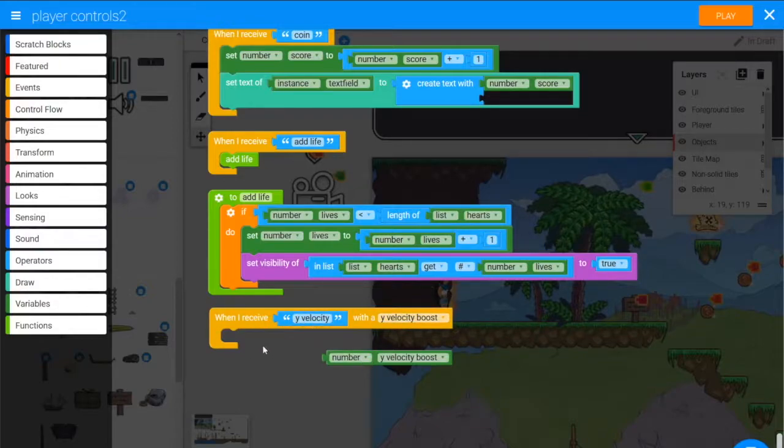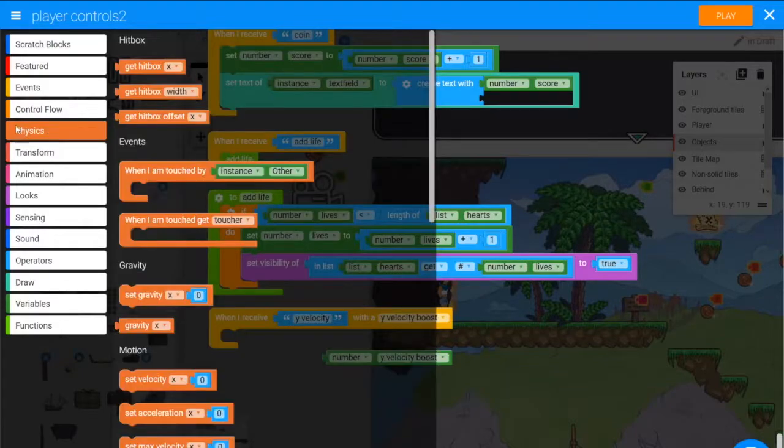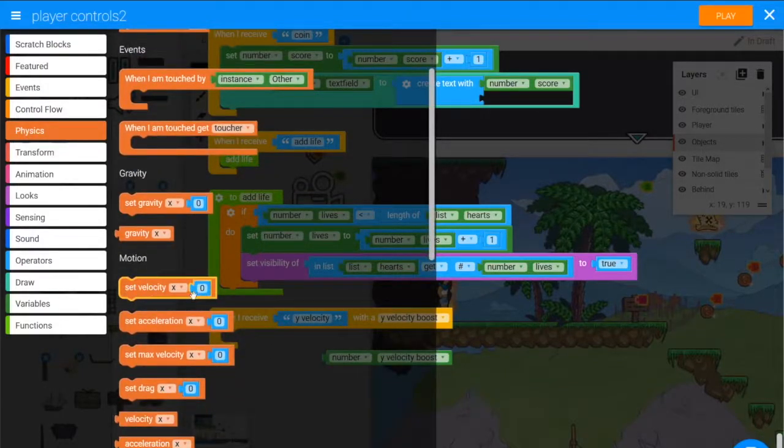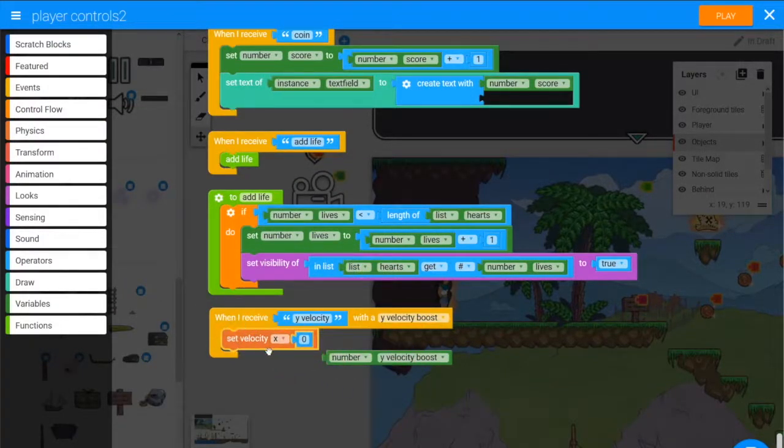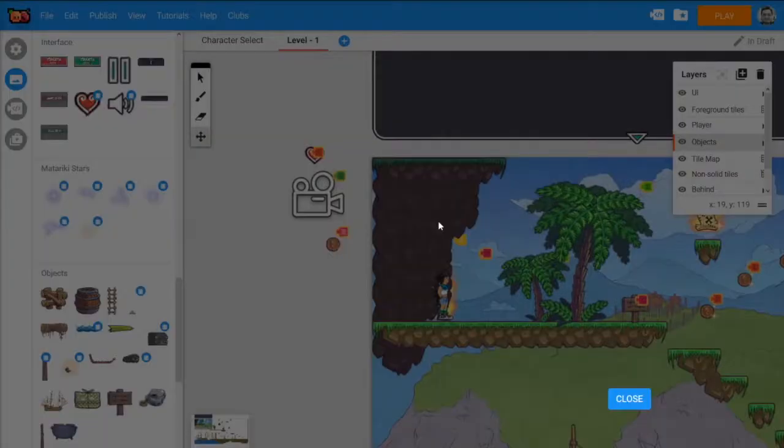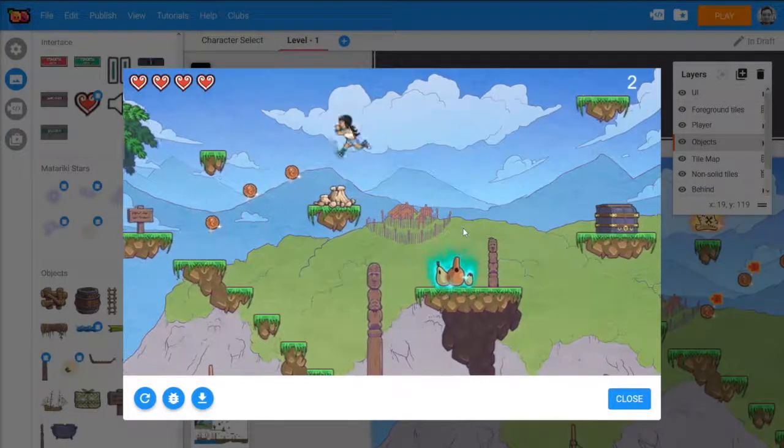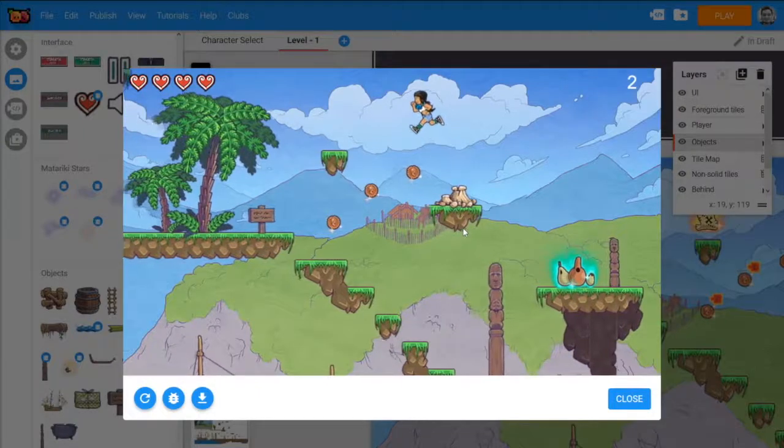Now we want it to actually affect the player's velocity, so we'll go to physics and grab set velocity x 0, change that to set velocity y because we want to get bounced up. When I receive Y velocity with a Y velocity boost, I want to set the velocity to whatever that Y velocity boost number is that got sent along. So let's test that out now. And there we go. We can see 500 maybe is a bit too weak.